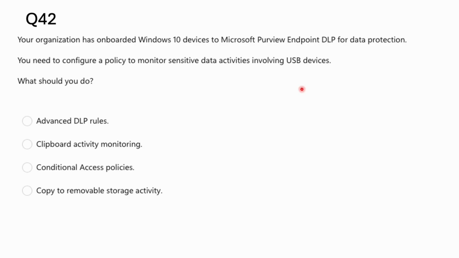Your organization has onboarded Windows 10 devices on Microsoft Purview Endpoint DLP for data protection. You need to configure a policy to monitor sensitive data activities involving USB devices. What should you do? Advanced DLP rules, clipboard activity monitoring, conditional access policy, or copy to removable storage activity. So to monitor the sensitive data activities involving USB devices, which are a type of removable storage, on onboarded Windows 10 devices, you should configure the copy to removable storage activity in your endpoint DLP policy. So that's going to be the correct answer, but let's understand why.